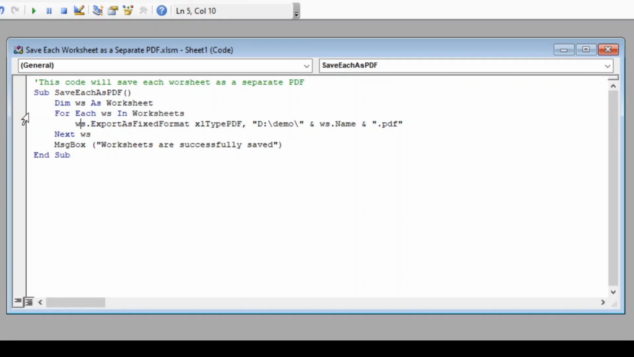Inside the loop, this line has 5 parts which need to be taken care of. The first part is to pick up each worksheet WS and export as fixed format. This gives an instruction to Excel that we are trying to save the file. In the second part, we have informed the type of file we need to export, that is xlTypePDF. The third part holds the location of the file. So in my case, I have written it as D:/demo/.